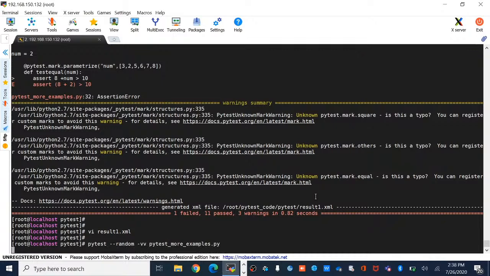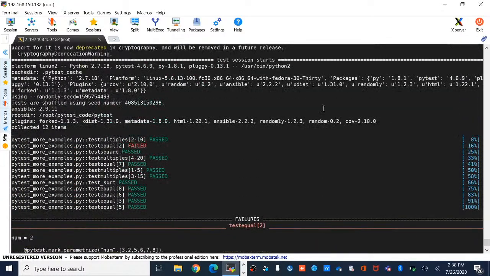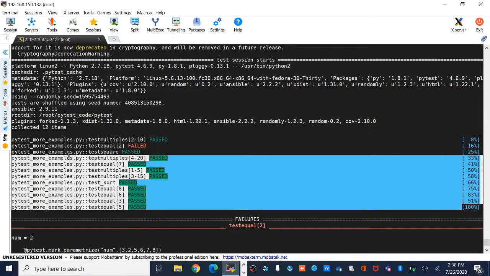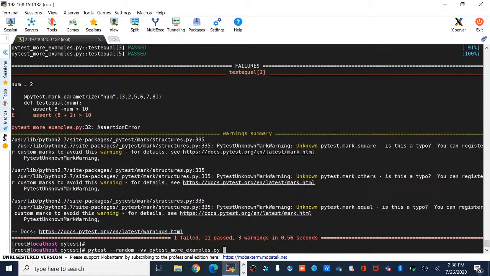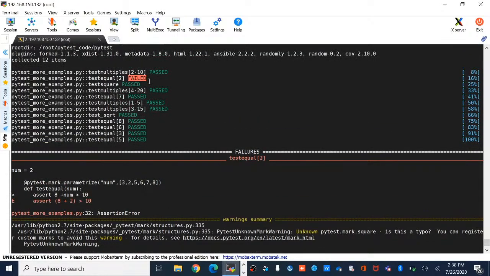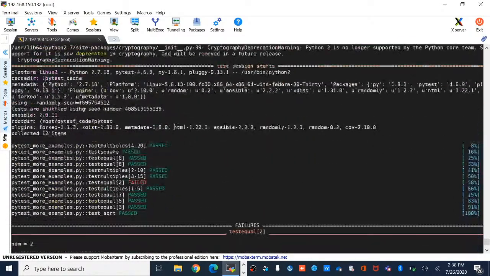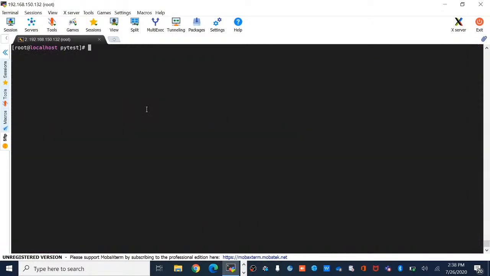So here in pytest more examples.py we have a lot of code, a lot of functions, and the command is running the function tests randomly. Here you can see test equal ran the second time, and if I run the command again, it will again randomly run the tests, and we will check whether test equal runs the second time or not. So you can check right now, it's testing randomly basically.